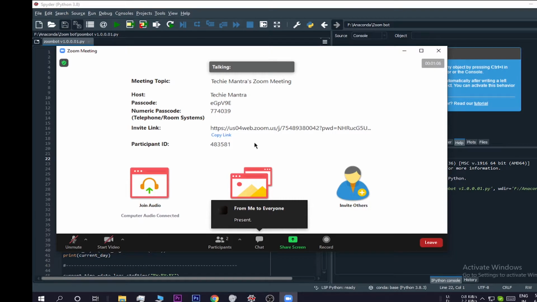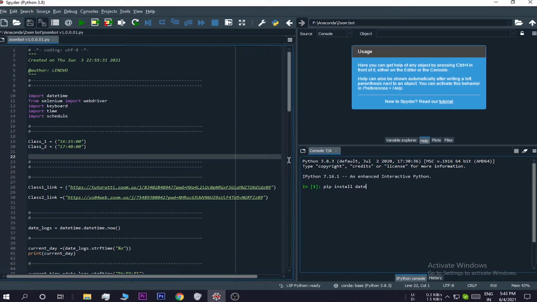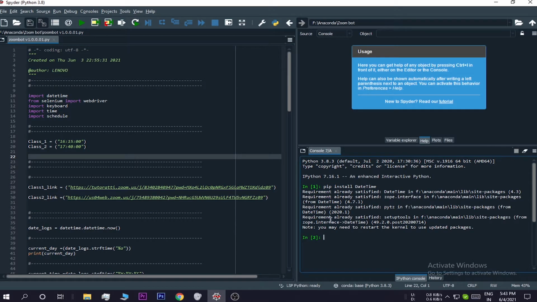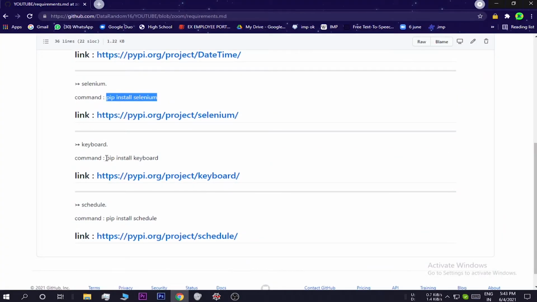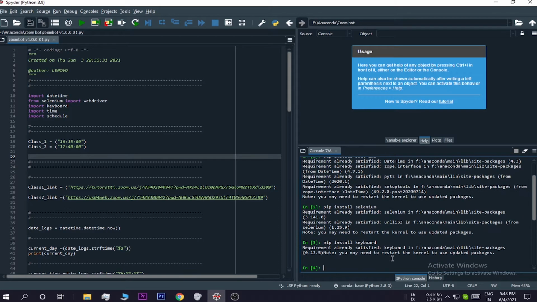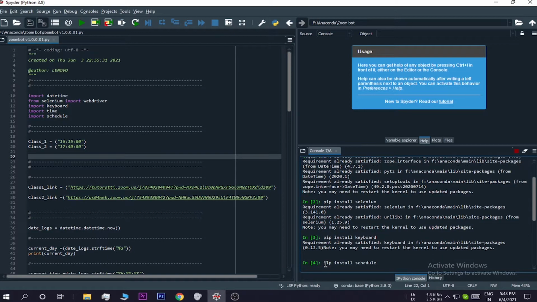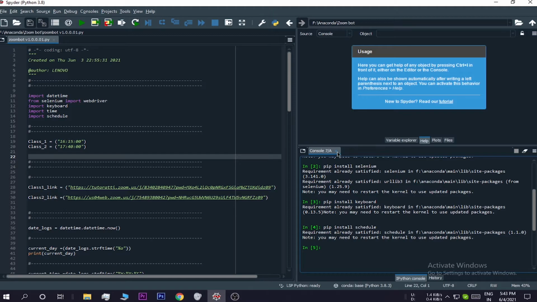By the way guys, it can also leave the meeting, but I haven't given it the correct time to leave. Let's see the code. Now in the first phase we import all the libraries. Just install all the libraries as shown. In my case all the libraries are already installed. I am copying the commands from my repository, the link is in the description.